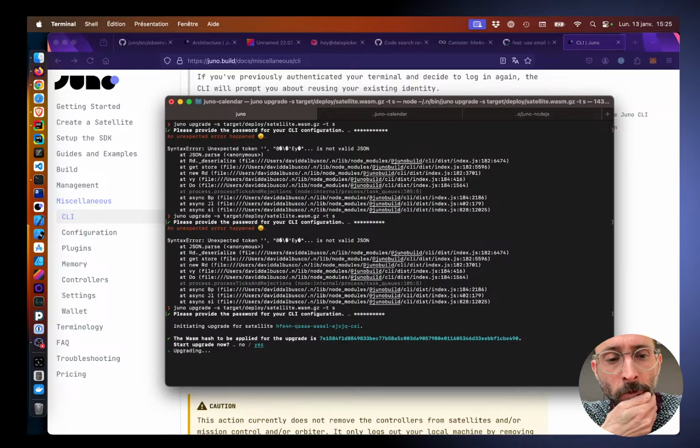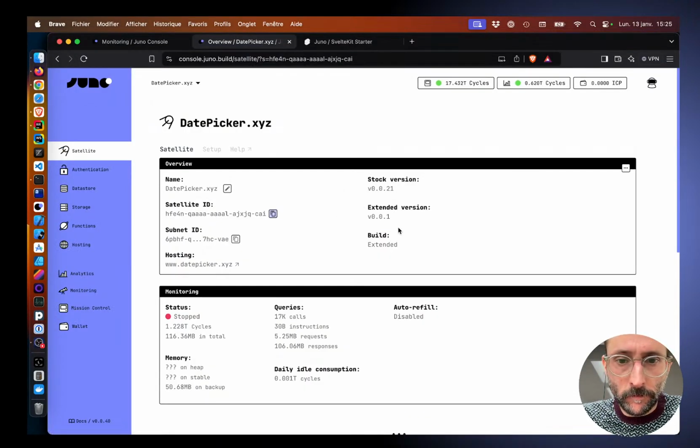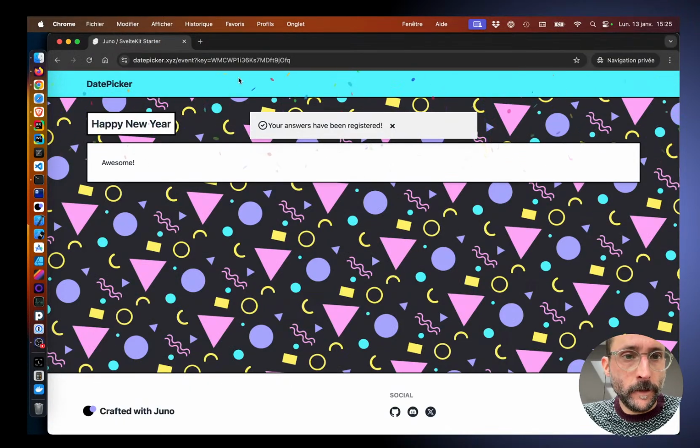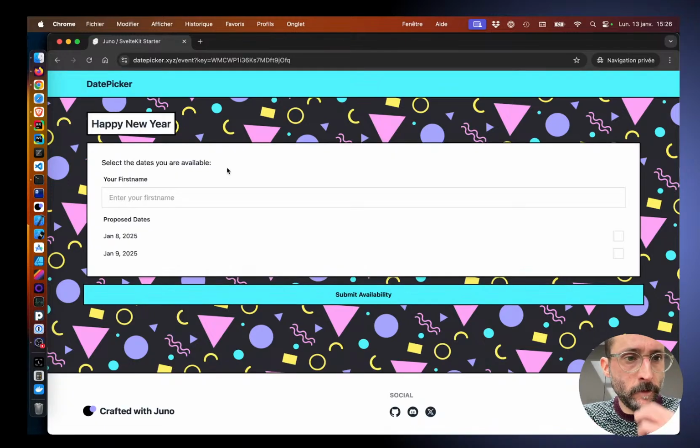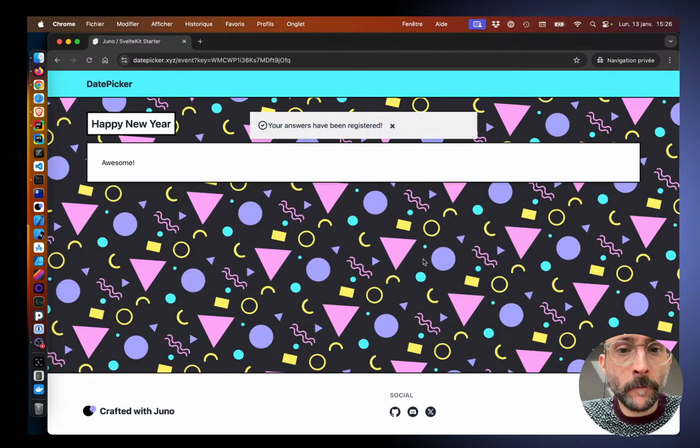Okay, so it has created a backup. Now it's upgrading. And it restarts the satellite. So here we should have. I did not implement the, I should have bumped the version. But let's try again. So here we're gonna call that. Doesn't matter because we have hard-coded Bob, right? But new try, select. All right, and we send.